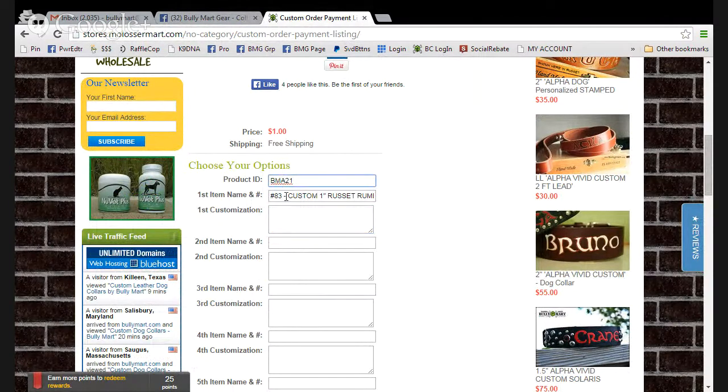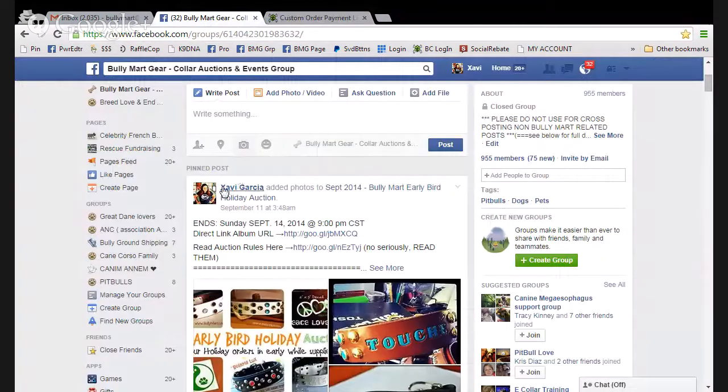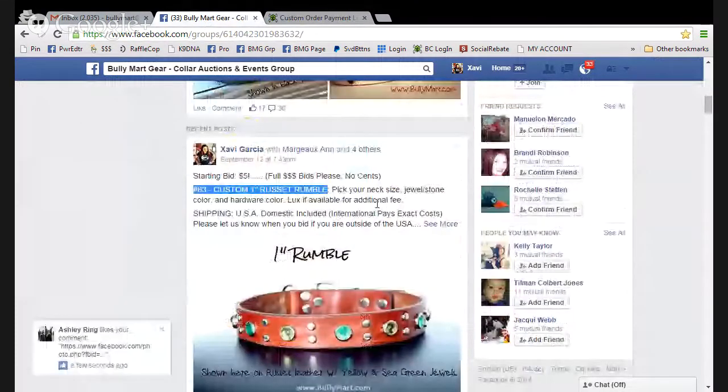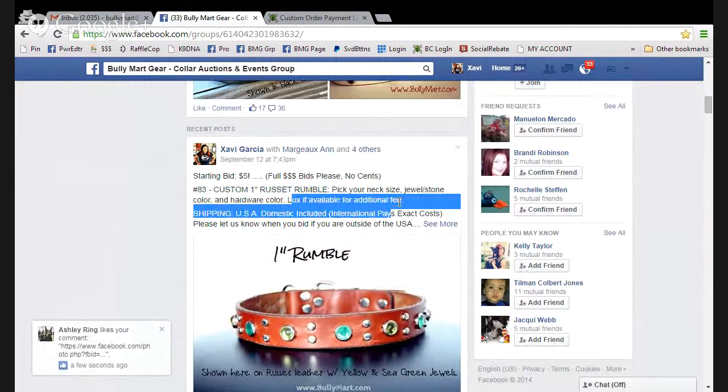So, all right, product ID, item name, customization. This is where, for example, this listing that you hypothetically won, it's a custom 1-inch russet rumble. So you get to pick your neck size, your jewel or stone color, and your hardware color. And you can lux it for an additional fee.